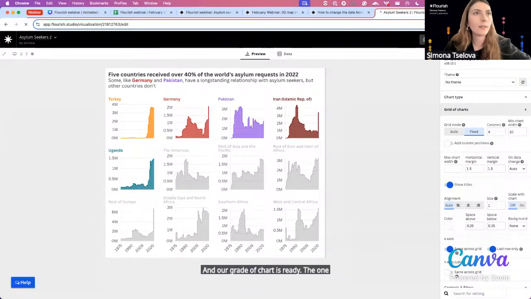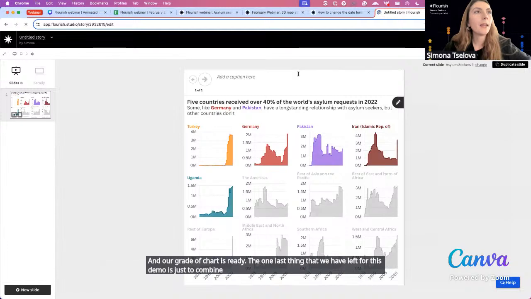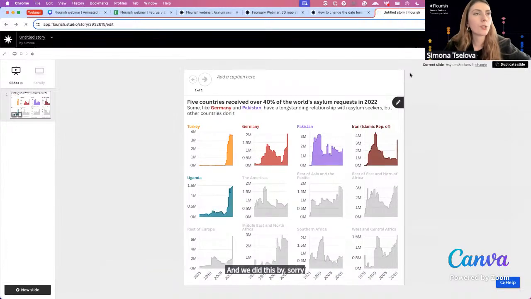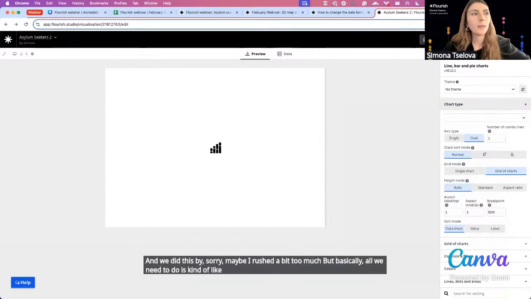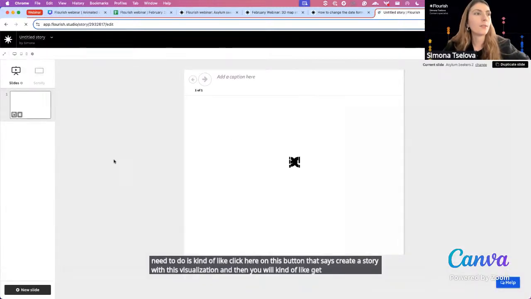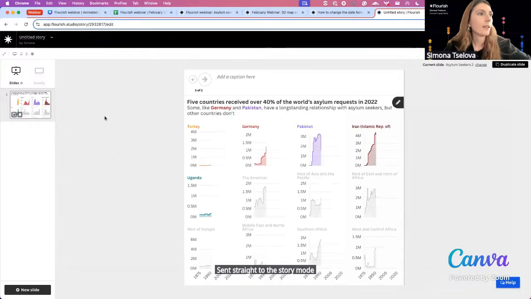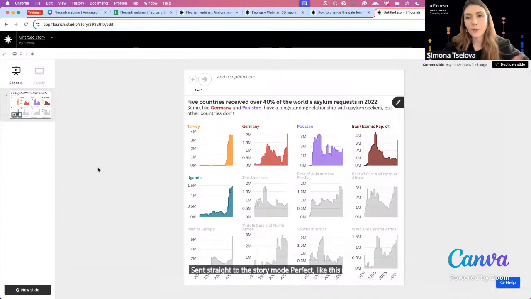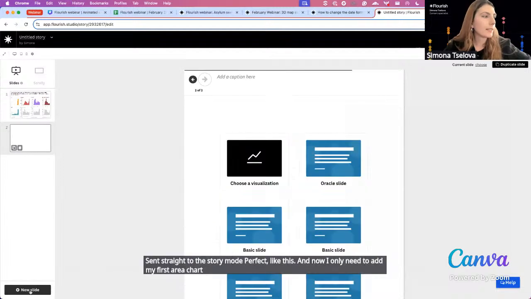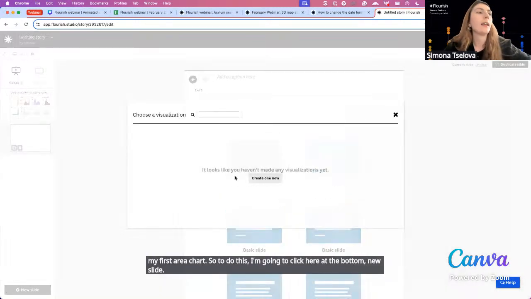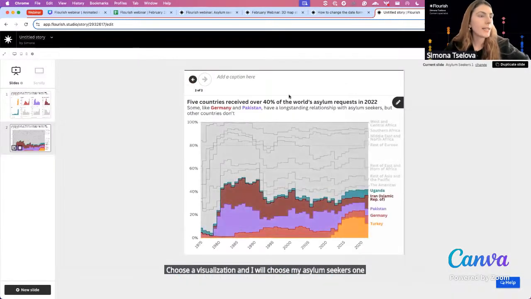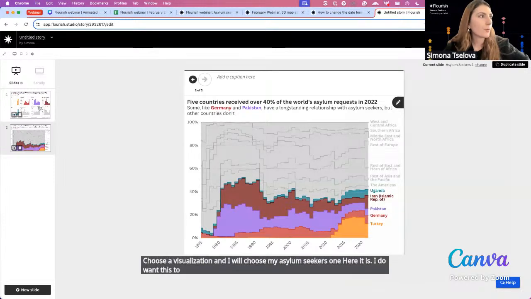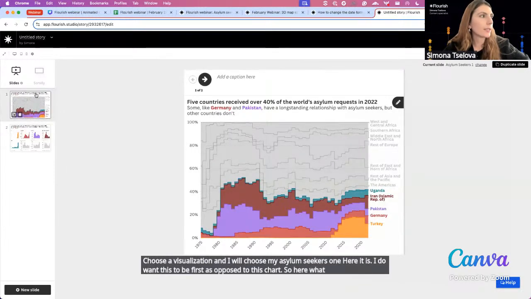The one last thing that we have left for this demo is just to combine both of them. And we did this by, I rushed a bit too much. Basically, all we need to do is click on this button that says create a story with this visualization, and then you get sent straight to the story mode. Perfect, like this. Now I only need to add my first area chart. So I'm going to click at the bottom, new slide, choose a visualization, and I will choose my asylum seekers 1. Here it is. I do want this to be first as opposed to this chart, so I'll just drag it and drop it on top.